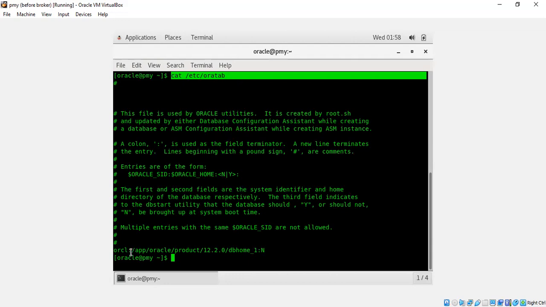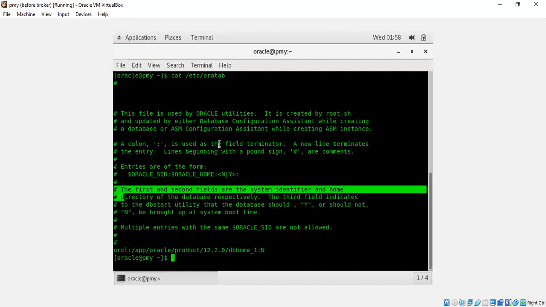Then you want to look down. All these things with little hashtags are just comments. They're not executable. These are just things for you to read. You see what I'm saying? You just read them. They're comments, that's literally what they are.